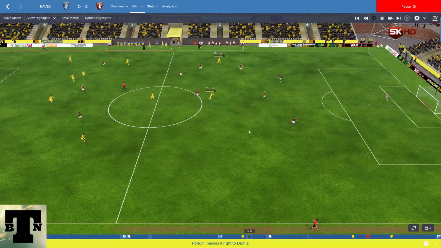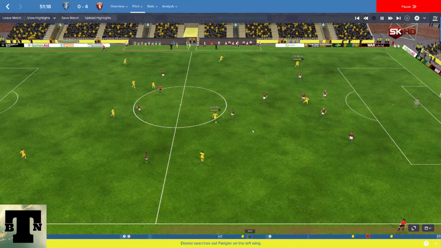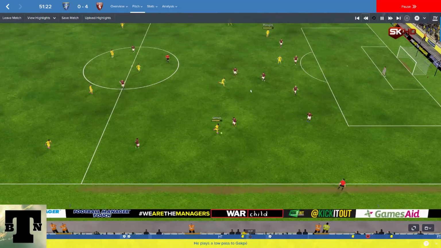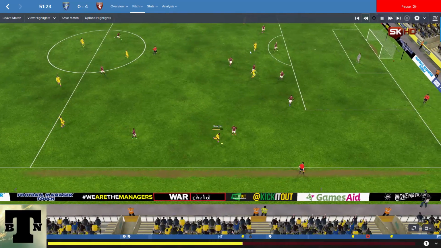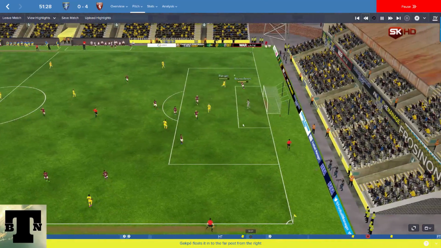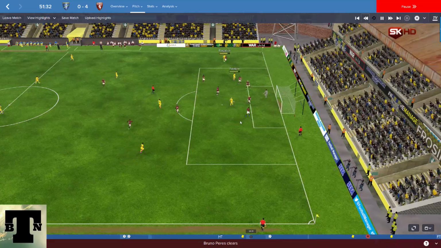This is Paragini to Dionisi. The block from the defender, from my midfielder coming back. Compact, yes, nice to see. So you can see that the lines are quite compact, and I like the shape. So I'm playing fluid right now.